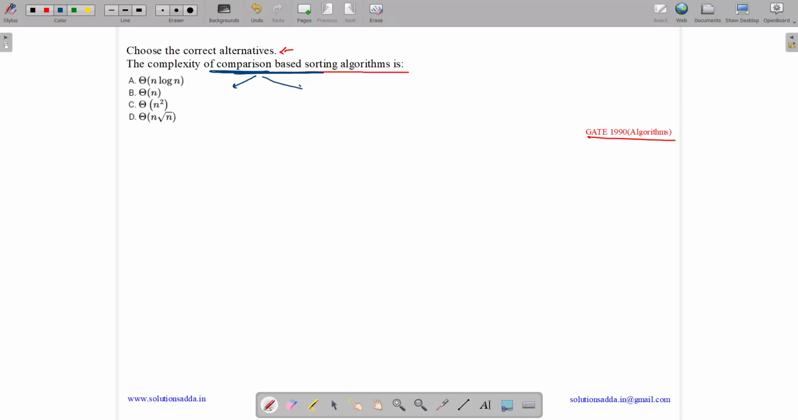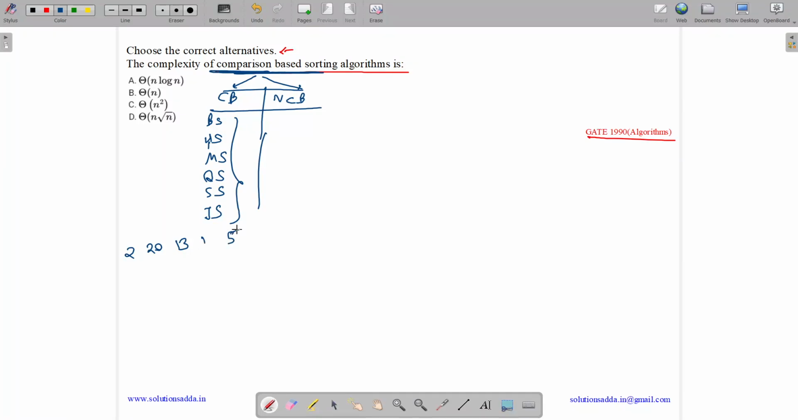We have two types. We can classify sorting algorithms into two types: comparison based and non-comparison based. All the standard algos like bubble sort, heap sort, merge sort, quick sort, selection sort, insertion sort, all of them come in the comparison based sorting algorithms. What is the meaning of comparison based? Let us suppose we are sorting these 13, 1, 5. Then at any point we need to compare two items and check whether A is greater than B or not. This is the meaning of comparison based sorting algorithm.